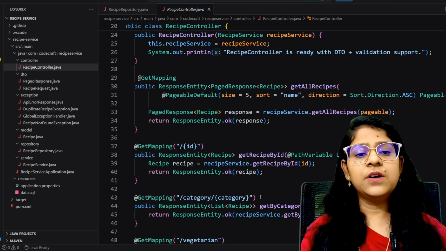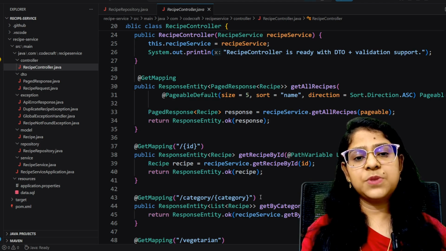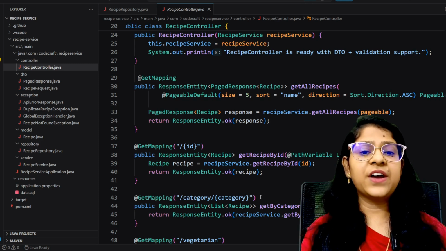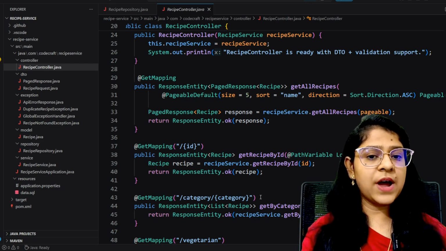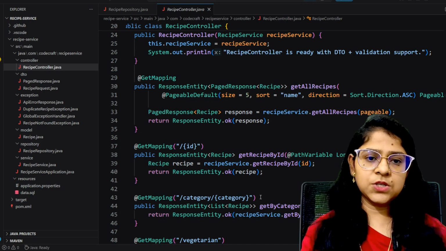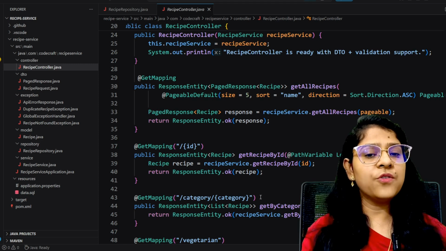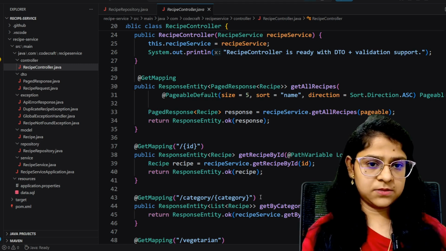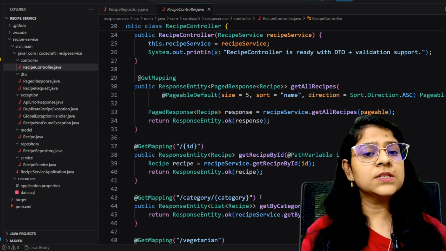Okay. So here, for example, I have given default page number 0 and 5 results per page, and sorted based on the name, that is A to Z. So here the client can override all of this with query parameters. Okay. So what does Spring do?